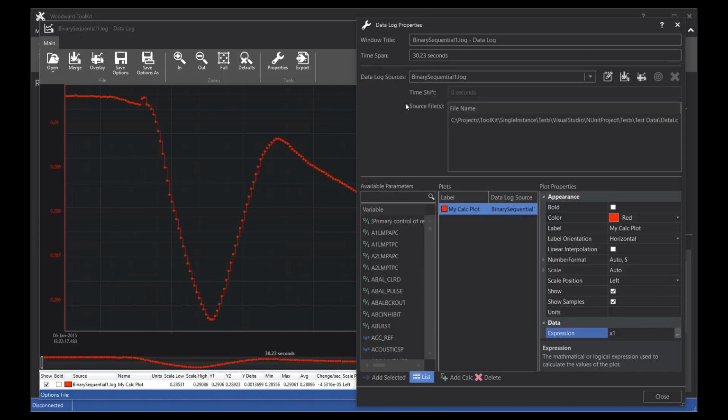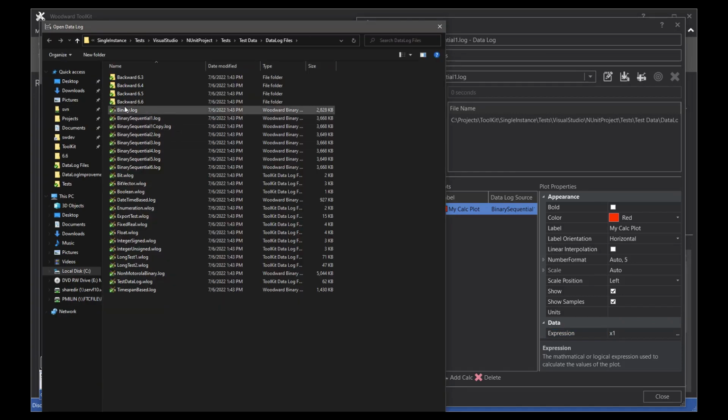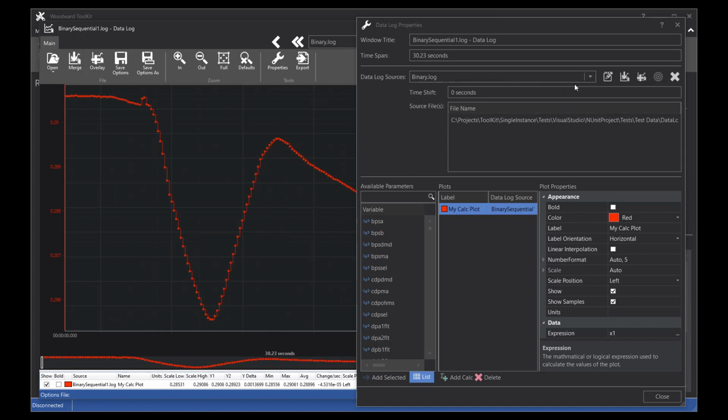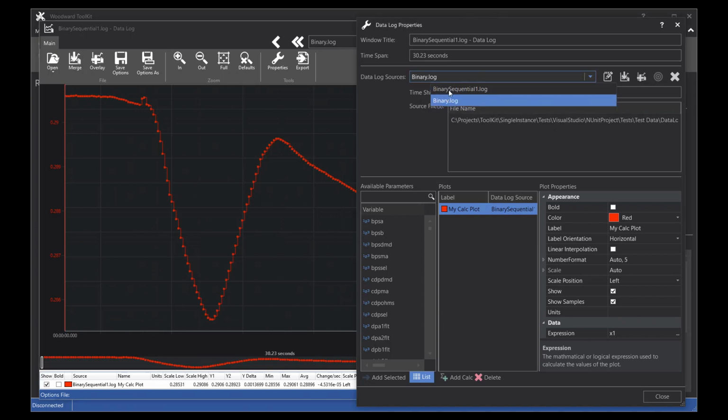So you can also overlay two different data logs in the data log viewer. So I can either do that from the properties or from the overlay button on the viewer. So I'm just going to do it from here. And they show up as two different data log sources. If I want to add or create an expression with parameters from both data log sources, I can do that from the expression builder.